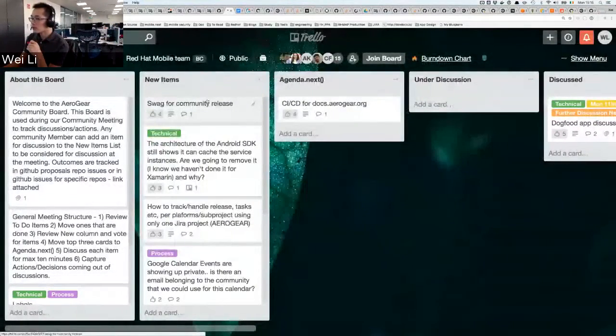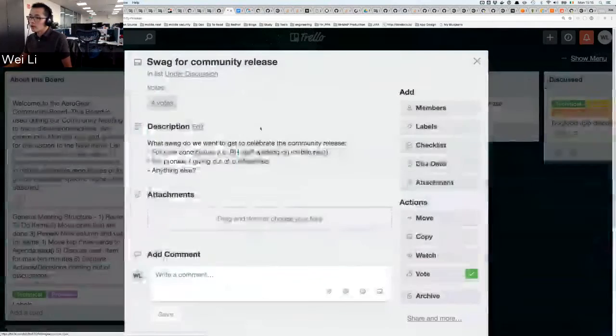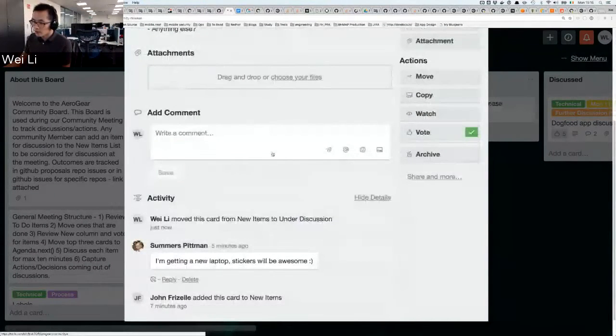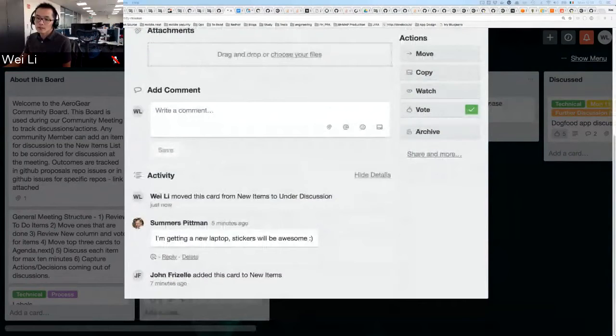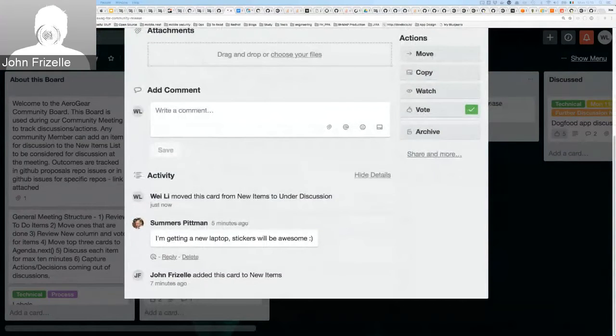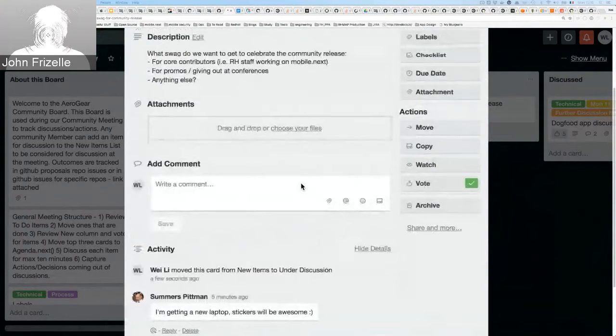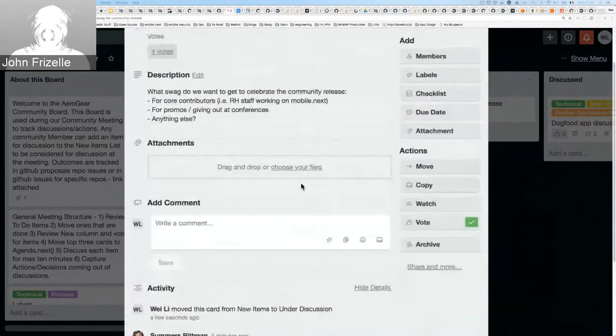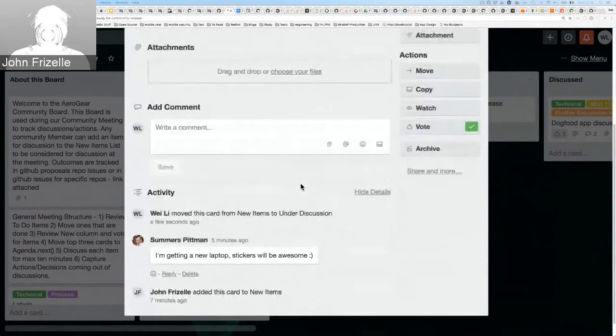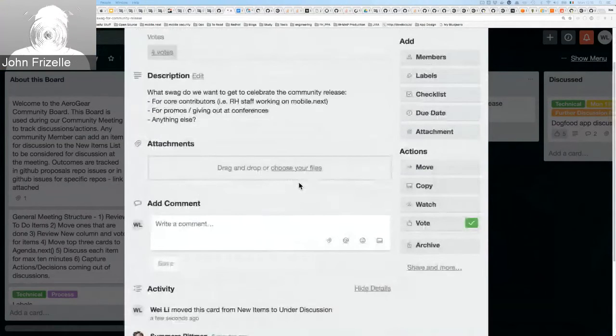So the next item here is swag for community release. So this is from John. Yeah, I am working with the Eng management team to secure some budget for swag for the community release. I'm going to be looking to get some quotes on different things this week. So I just wanted to throw it out to the group and get any ideas, thoughts, feedback on the types of swag we might want.